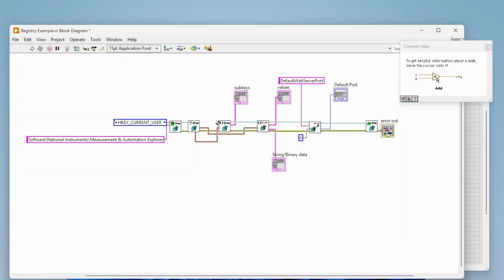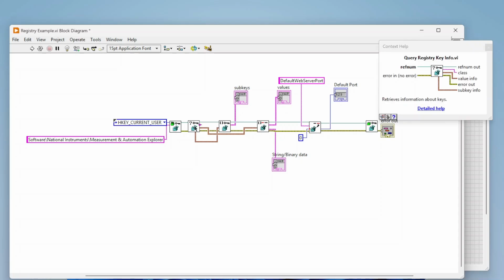That would be the open function. Next, we're going to use this query registry key info. So this is just going to return some details about the keys that we've opened up. So we basically get this subkey info and value info.